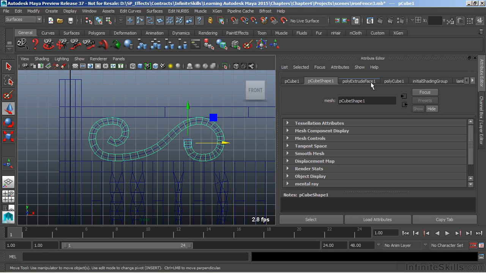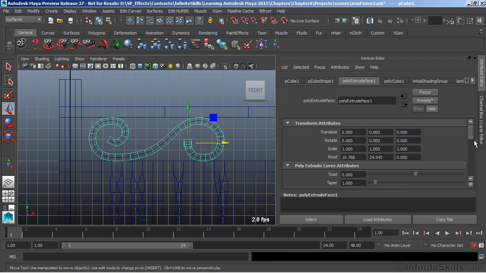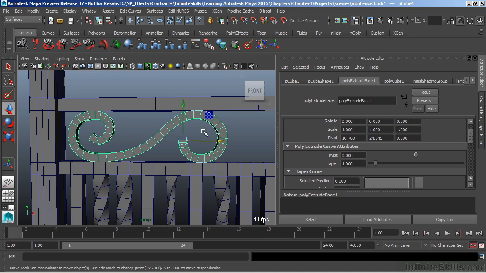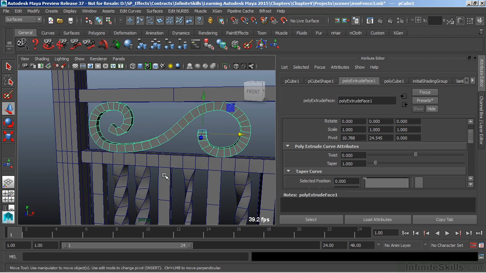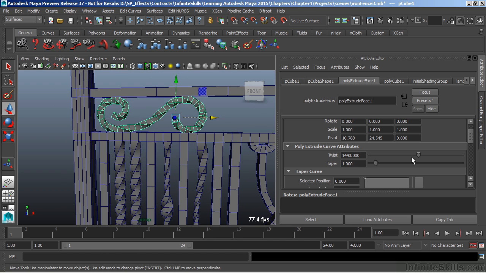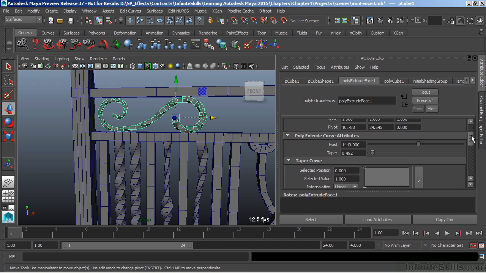And let's open up the attribute editor, and I'll go to Poly Extrude Face. And let's add some twist to this as well. We can twist it like that. We're just going to type in a value that'll help match the decor that we have down there with the rest of our geometry. Now we could also modify that taper. We could reduce how that affects there.